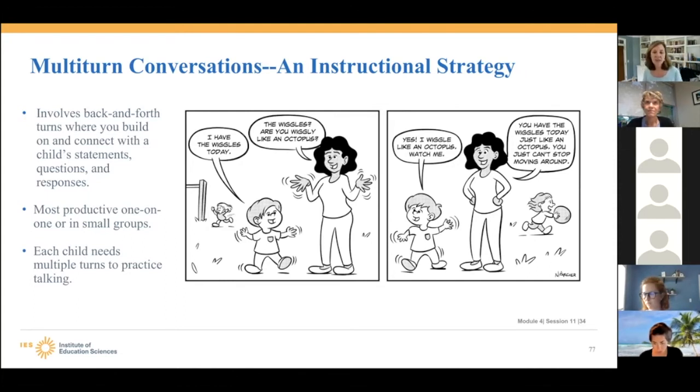You'll notice several figures throughout Module 4 that look like comic strips, like the one you see on the slide. And these are meant to provide concrete examples of strategies teachers can use to promote oral language. The one on the slide is on page 21 of your participant guide.